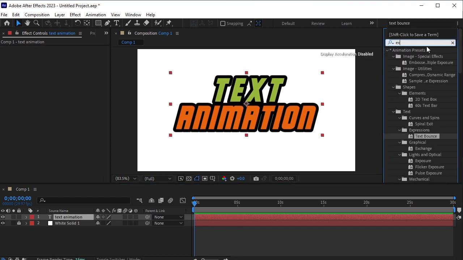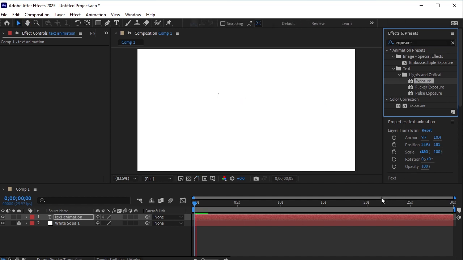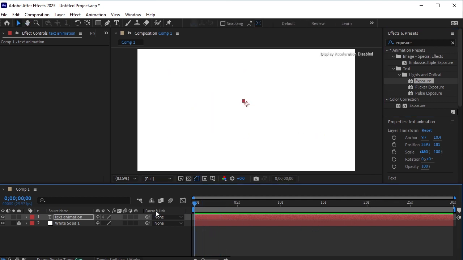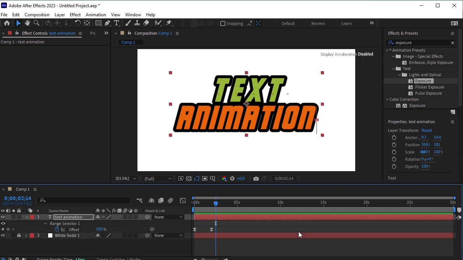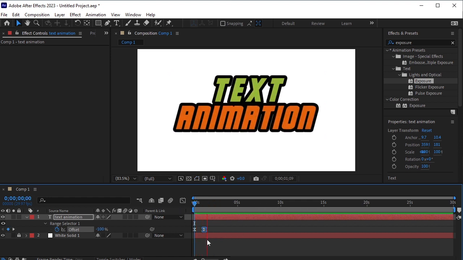Moving on to the third option, exposure. Apply it, and if you find the animation too slow or fast, you can adjust it. Select the text layer and press U to reveal the keyframes. You can modify the timing by bringing keyframes closer together to speed it up or spacing them out to slow it down.